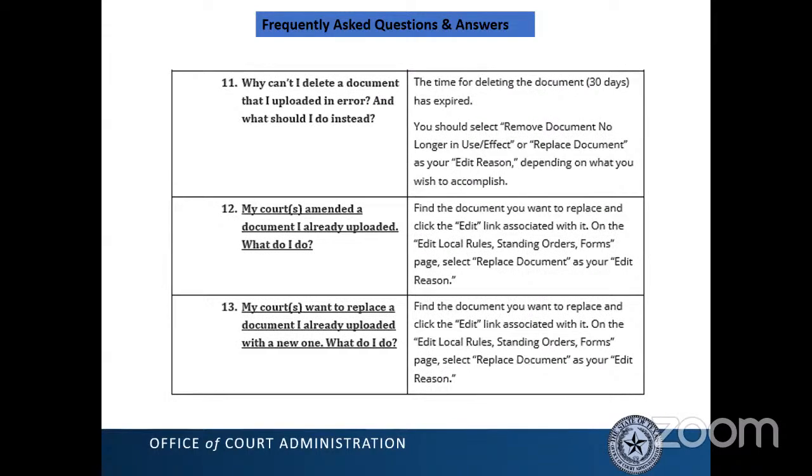My court's amended a document and I already uploaded it. What do I do? Again, you can edit it or you can remove it and start over, replace the document. The system has been set up to provide various reasons, and that's for the purpose of tracking when a document is removed from the system. And so we want to make sure that it's clear as to what those edit and remove functions do. Next slide.